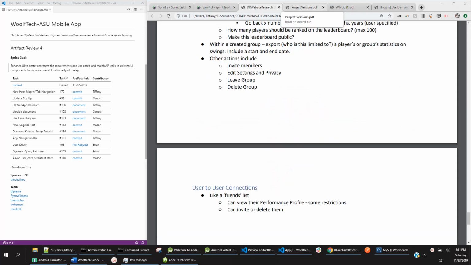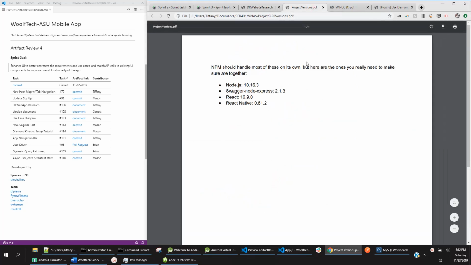Let's move on to the version document. This version document will assist us in making sure that as we continue to build the app, each of us are working with the same versions of main programs. This will help us to avoid any mismatch errors.